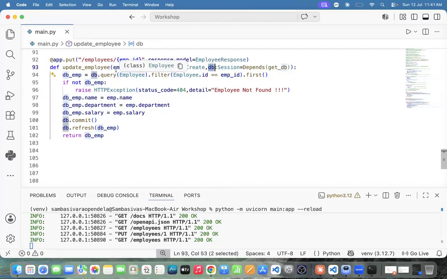Based on EMP ID, check the DB record. We need to check it. If the DB record is not available, what is the error we need to place? Employee not found. Else update DB EMP with the latest information. And we need to perform commit. We need to refresh it. We need to return DB EMP. Then this one we can call the put request.